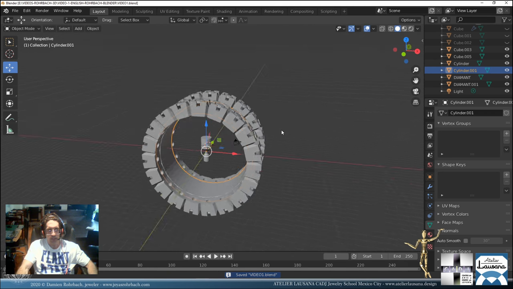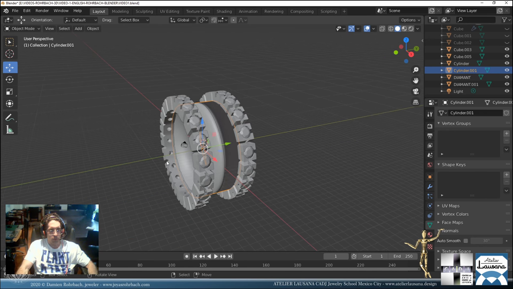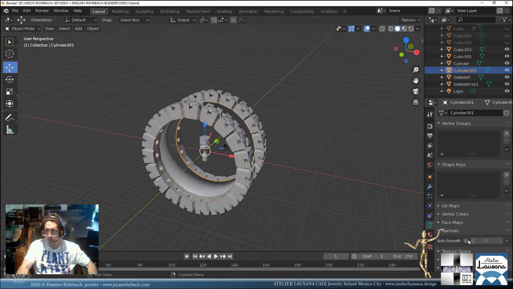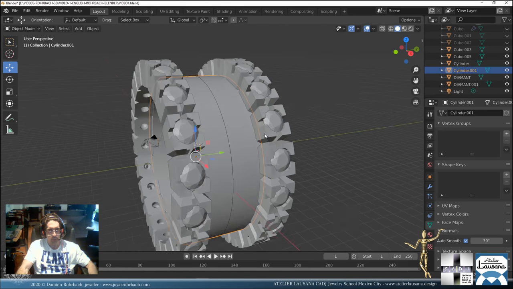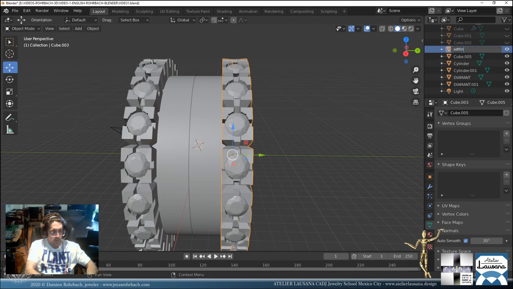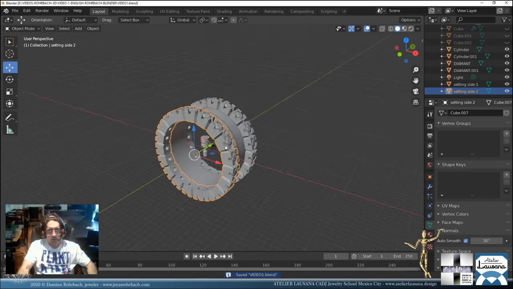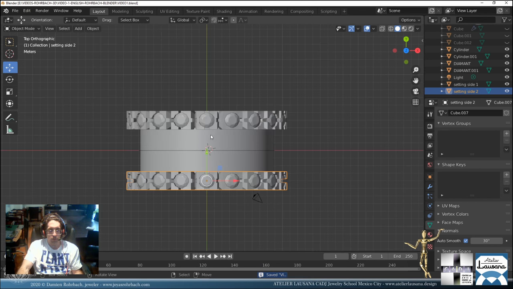You can see that. Okay, so let's go with smooth here. Let's use the auto smooth here. Okay, we're pretty good there. Let's just put some names there. Setting side one, setting side two. Okay, we're good. All right, so let's design the cross.